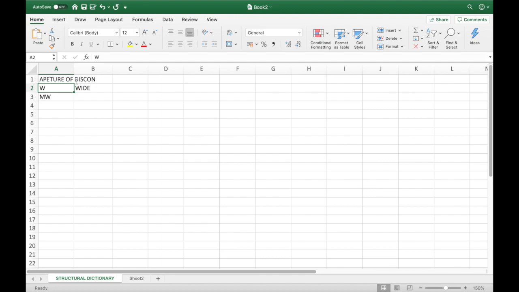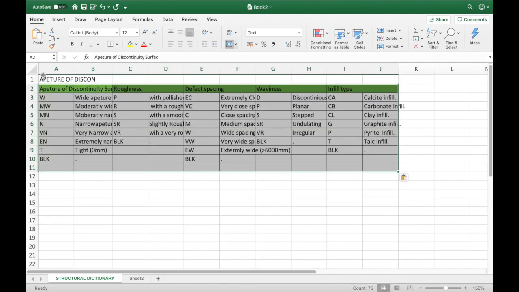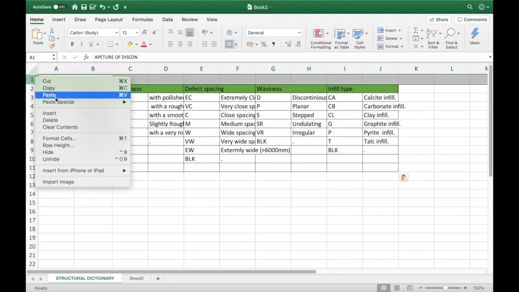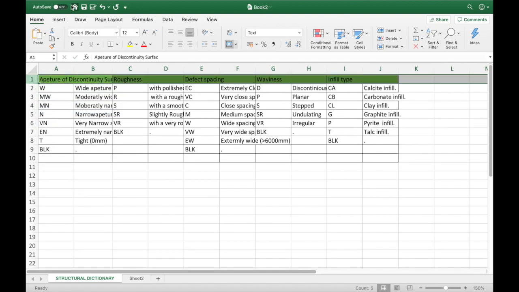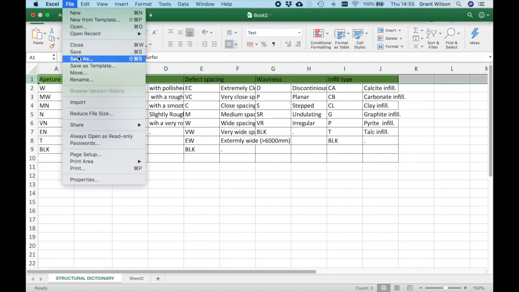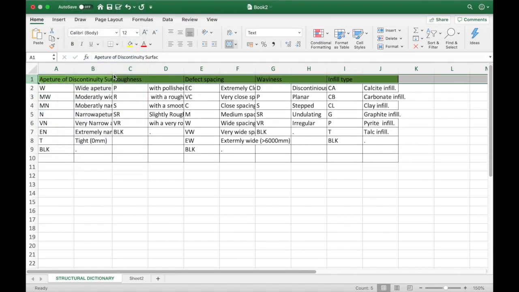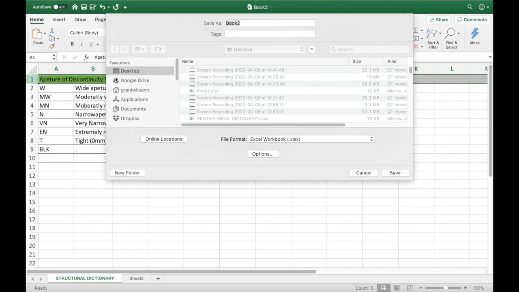Remember, should you already have a table with this information, it can be sorted to suit ScaniT's requirements, where the first column contains the code of the parameter and the second column contains the full written description, by simply pasting the information into your structural dictionary table. We can then save this to a convenient file location to be easily imported into ScaniT.